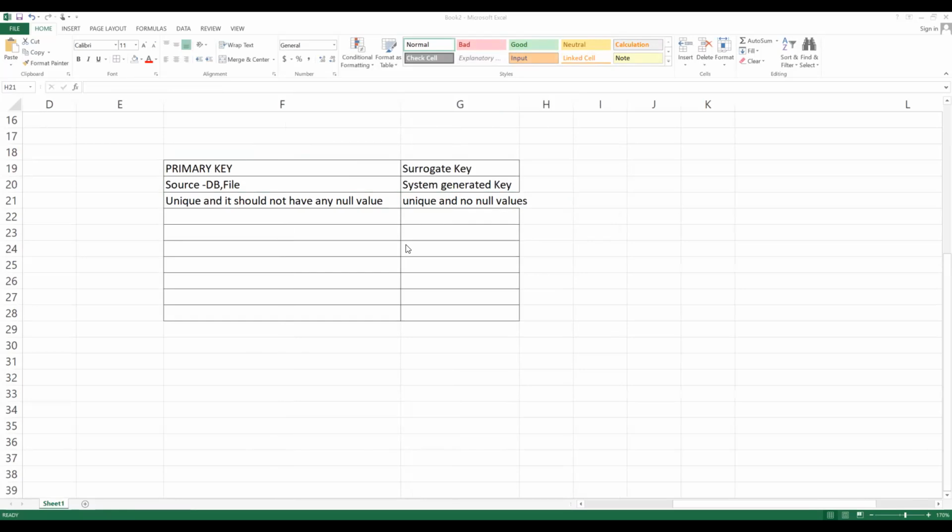To make it simpler, suppose you are creating an employee table. Employee ID is always unique, right? So here it is going to come as 1, 2, 3, 4, 5 like this.